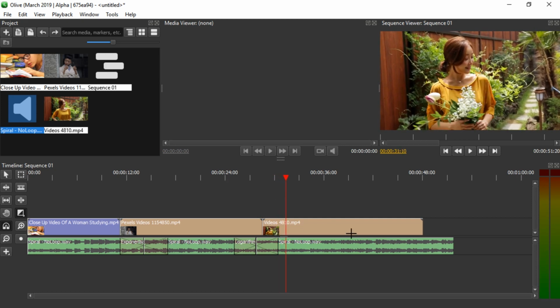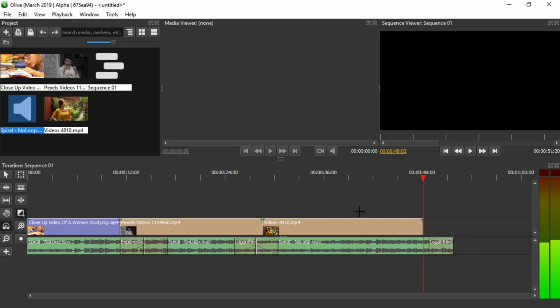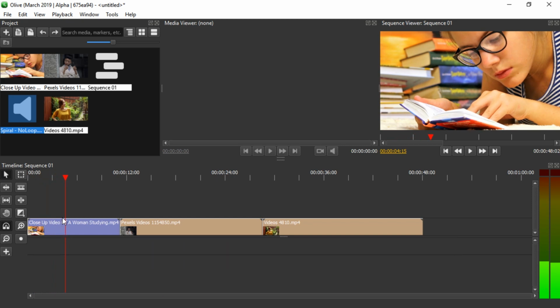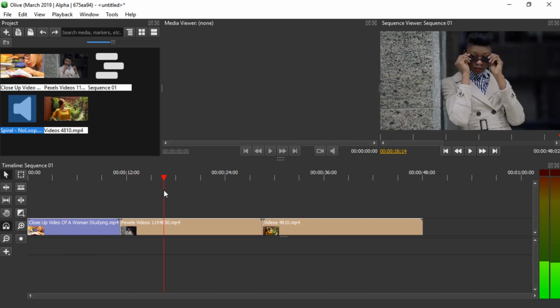So much for that. You can also use them on the ends of clips to fade out. Or of course to fade in. Over here, for example, at the beginning. Alright, let's remove all these audio tracks and focus on the video transitions now.